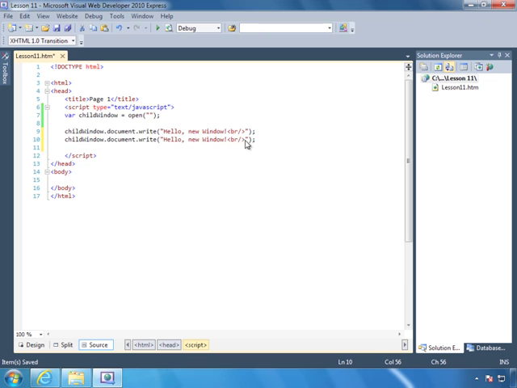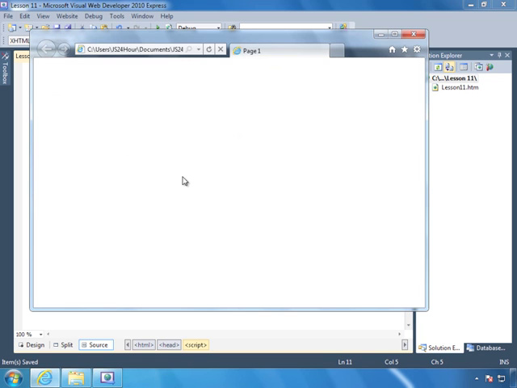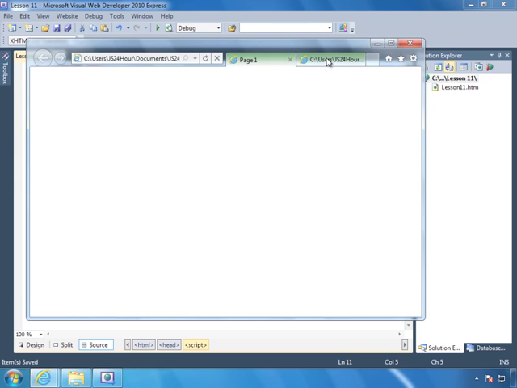and then let's write something else. Let's write a question. How are you today? So we'll get rid of this. So whenever we open this window, it's going to open, and then we are going to write this information to that window, and it will be displayed for us. So let's press F5 to refresh the page. Now notice that it is opening a new tab.